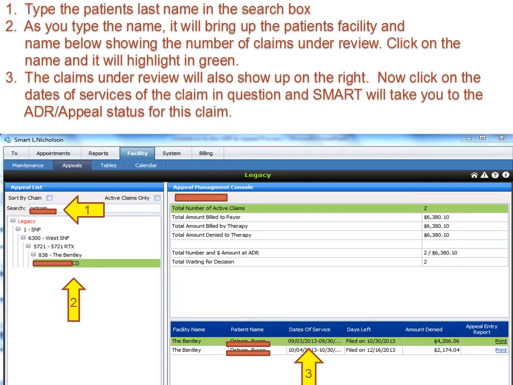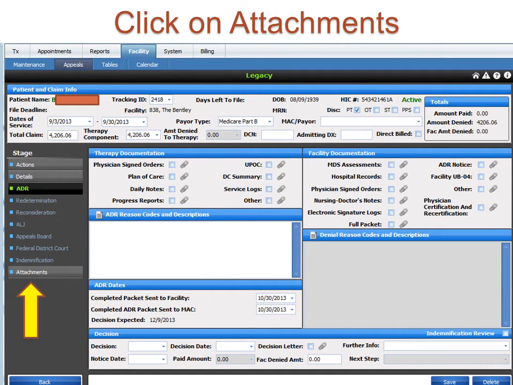Now, click on the dates of service of the claim in question, and SMART will take you to the ADR appeal status for this claim. Once you are in the ADR appeals screen for your claim, all you have to do is go down and click on Attachments.